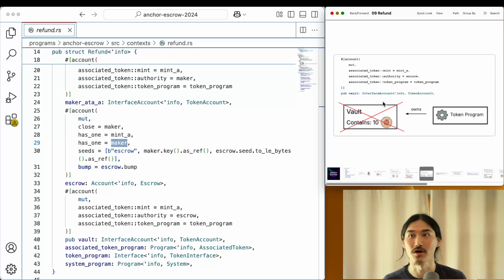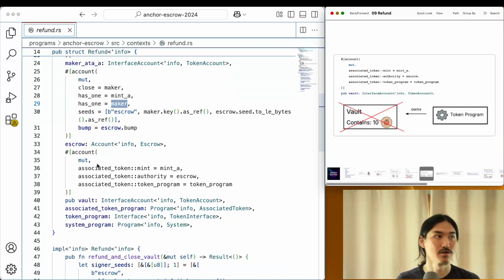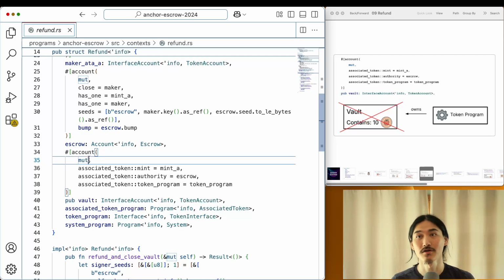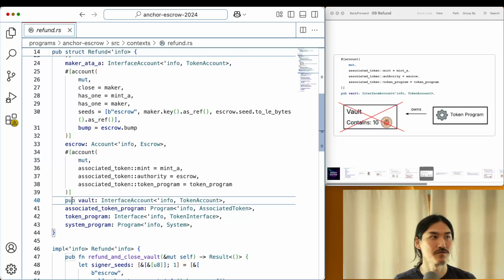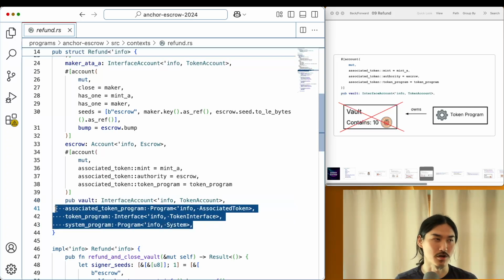We also need the vault. Since we're closing it, we mark it as mutable. However, since the token program owns the vault and not this escrow, we can't use the close constraint like we did with escrow. So we'll close it with a CPI, just like we did in make. We need to use a CPI to deal with the vault. Since we're going to send this vault along in the CPI, we mark it as public. Finally, these last three accounts are just standard programs that we're going to be interacting with. That sums up all the accounts needed for a refund.